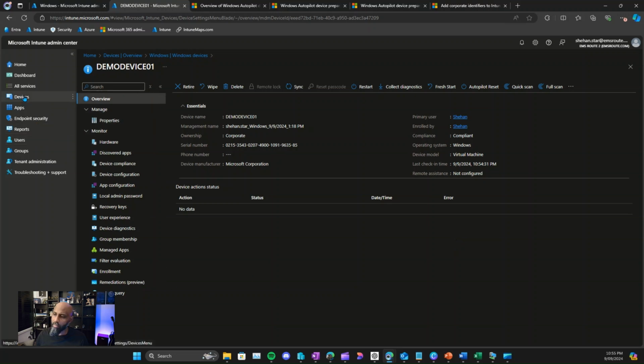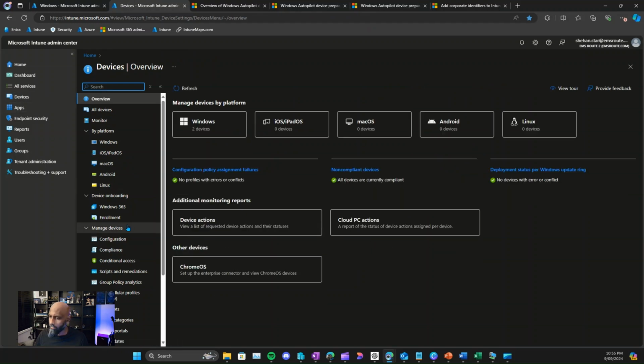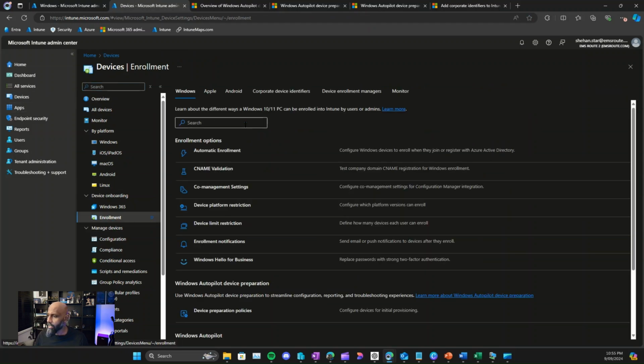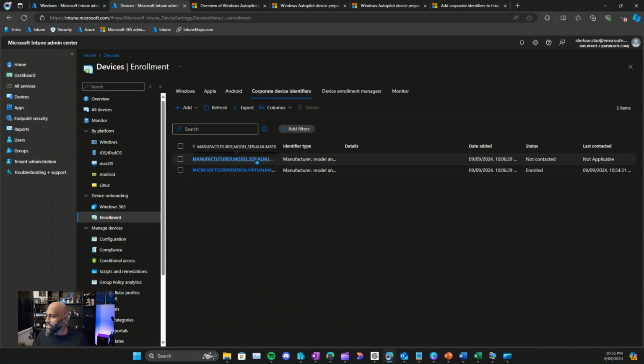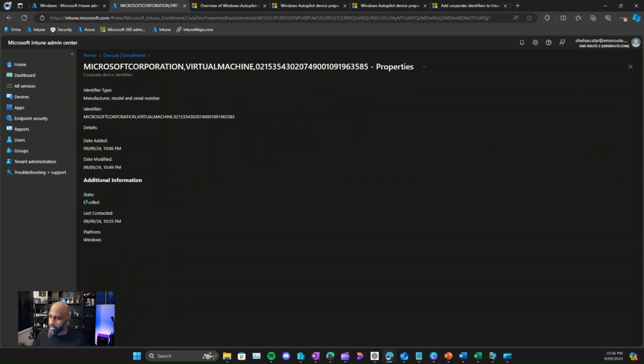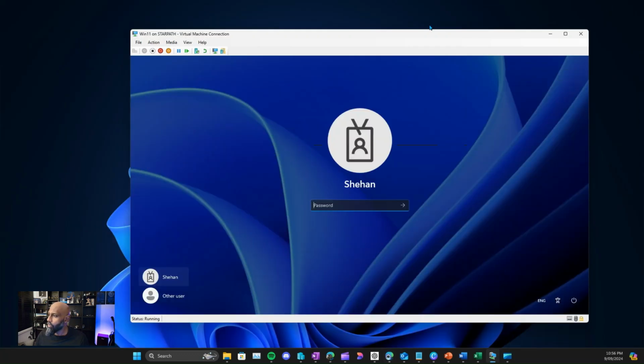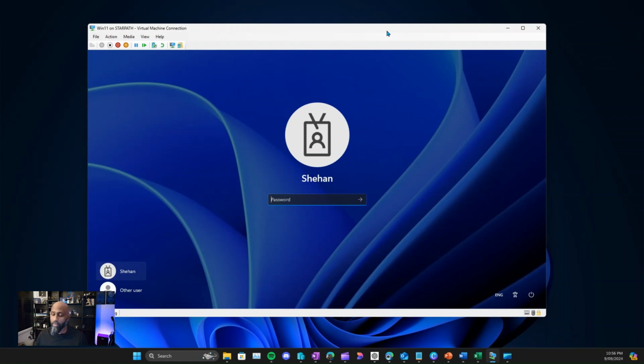Let's just go back to the corporate device identifiers, because I want to show something there. If you go back here, this is still here. I'm not worried about that one. If you go here now, you can see the status as enrolled for this device, which is added by using the corporate identifier. And also you can see the status as enrolled, last contacted date, and the platform as well. So that's why I said this information will get filled once the device is enrolled into Microsoft Intune. If you go back to the device, this is the device now, it's ready to use.